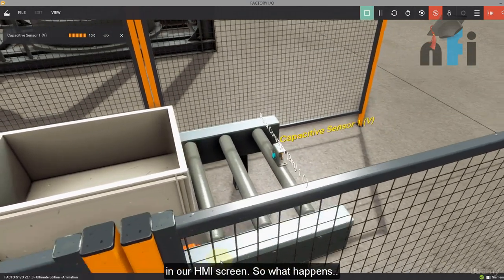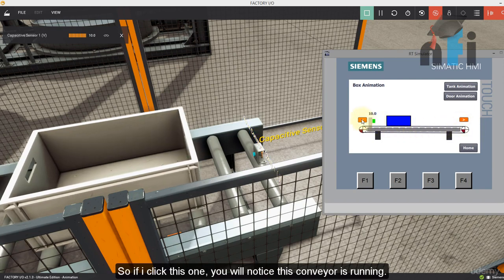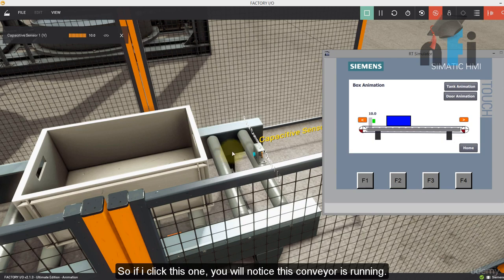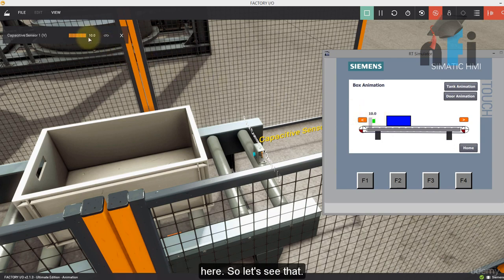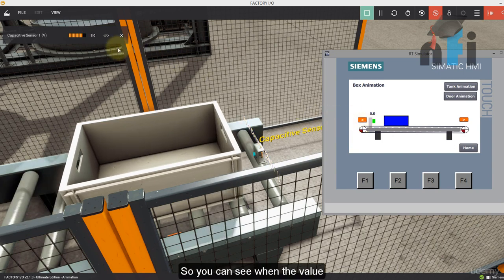So what happens? I have this button here which will move my conveyor in one direction and this button in another direction. If I click this one, you will notice this conveyor is running and the range of the sensor is 0 to 10 volts. So I will only be able to animate the box in the range of 0 to 10 volts. If you notice this 10.0, this is actually the value coming from here, 10.0. So let's see that. You can see when the value changes here, this changes here and the box starts moving.